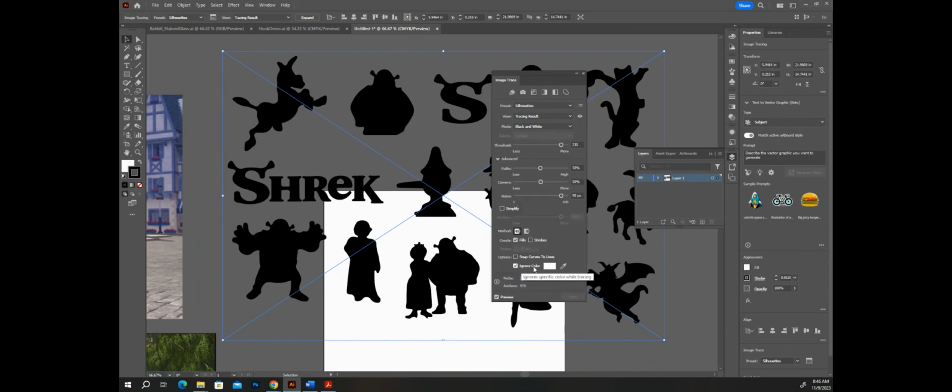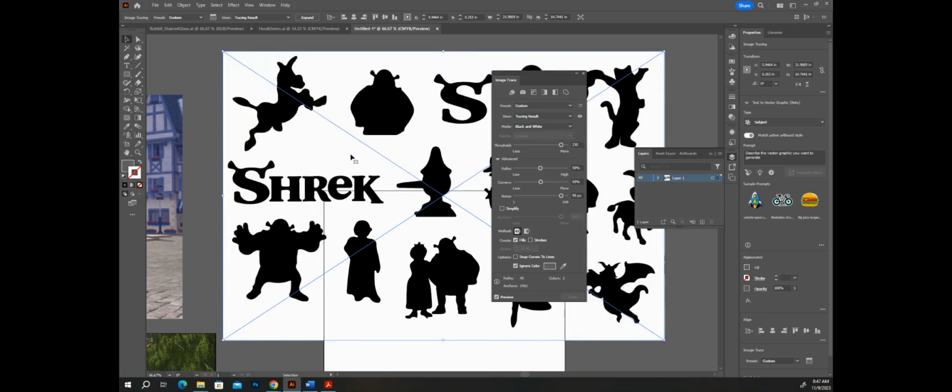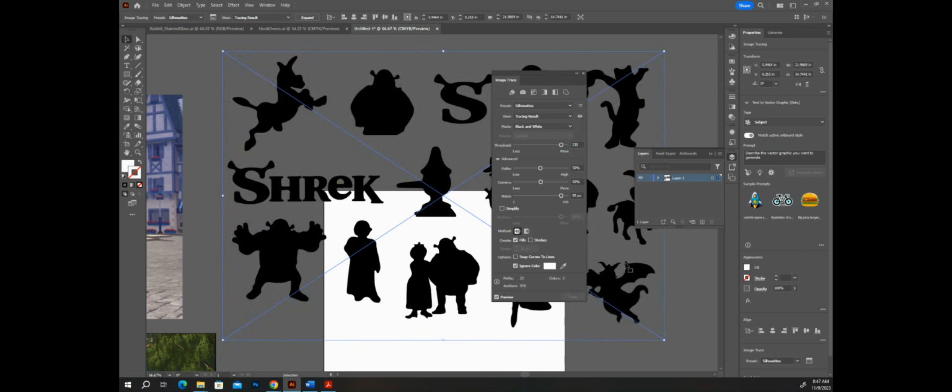to ignore colors. When I choose the silhouette option, it automatically ignores white, but you can always hit this little eyedropper. And if you've got a different color, like a red background or something, you can click on it with the eyedropper and it will ignore that specific color so that you don't even have to delete it later. It's just going to save these as individual little images or little shapes. Okay, so if yours looks good, if you're happy with it, let's go ahead.